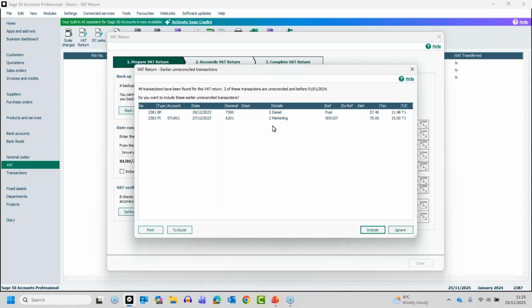Now, you might get a message pop up at this stage. You might get a warning like this, the earlier unreconciled transactions window. You might just get a warning that says so many transactions have been found for the VAT return, and you just get an OK button.